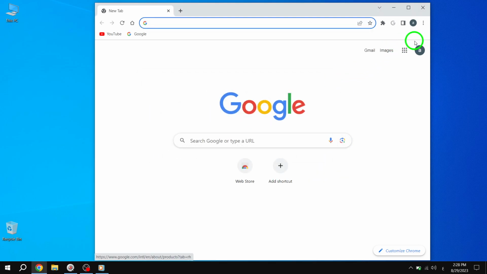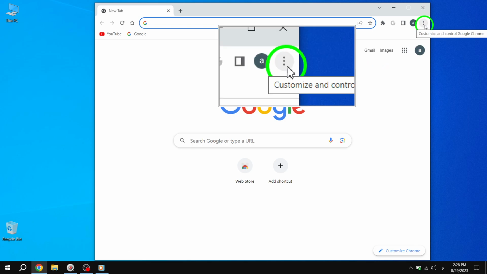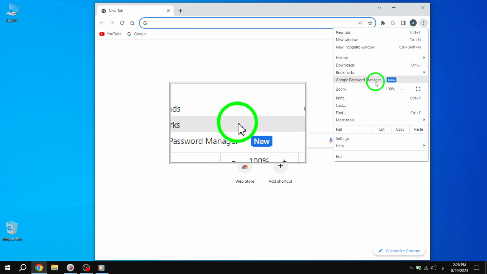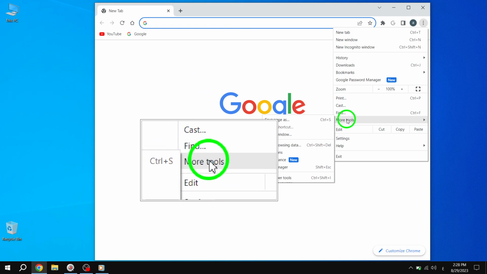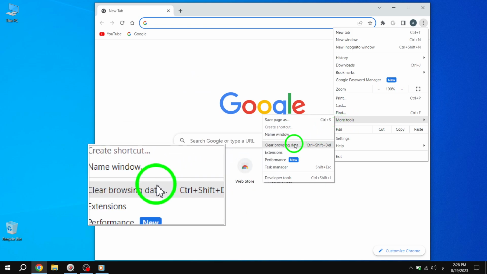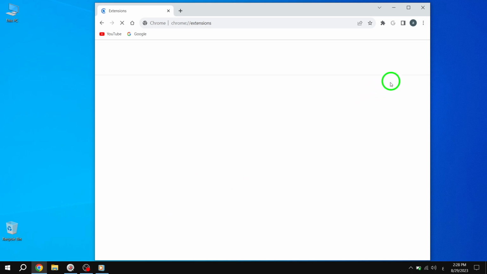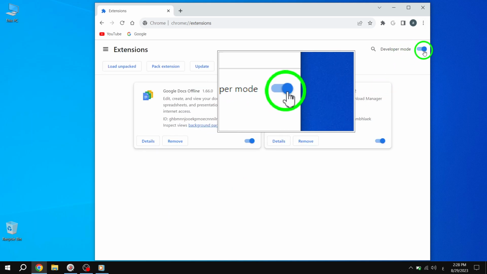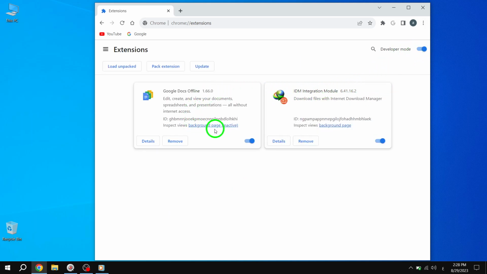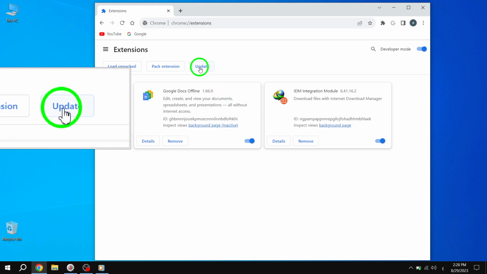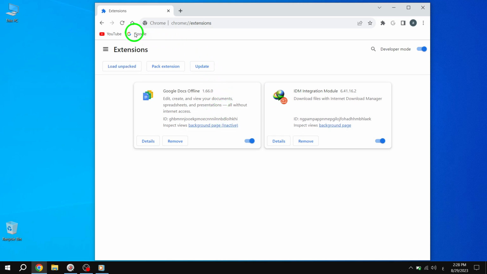Solution 2. Check for extension updates. 1. Click on the 3 vertical dots in the top right corner and go to More Tools, Extensions. 2. Turn on the toggle for Developer Mode. 3. Look for the extension that isn't loading properly and click on Update to update it along with other extensions.